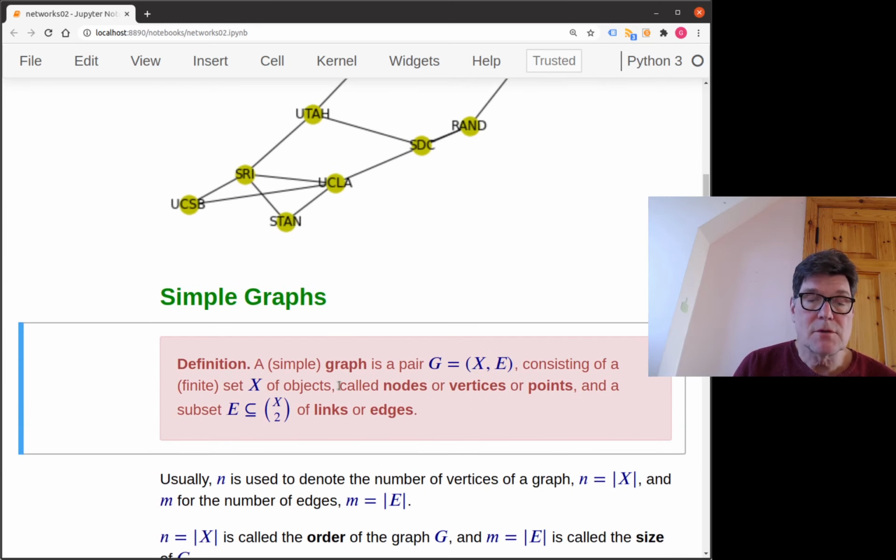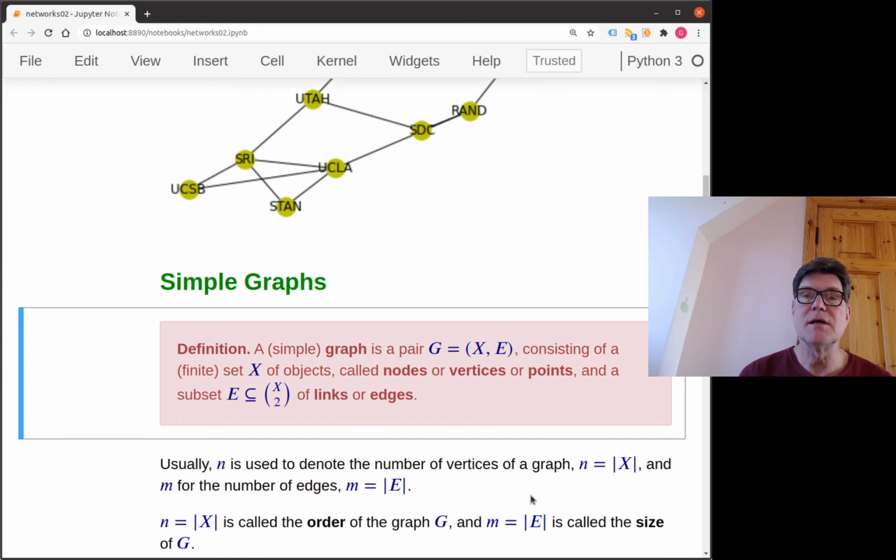So a graph being a pair of two things, there are two natural measurements that one might take on a graph. How many objects are in the X set, how many objects are in the E set. Usually the letter N is used to denote the number of vertices, the size of the X set, and this is called the order of the graph. And the letter M is used to denote the number of edges. That's the size of the E set, which is called the size of the graph.